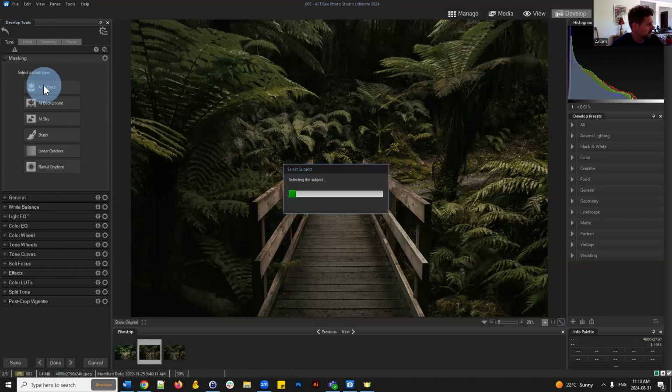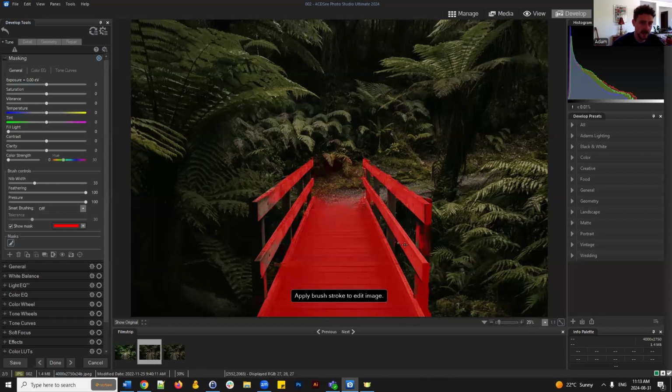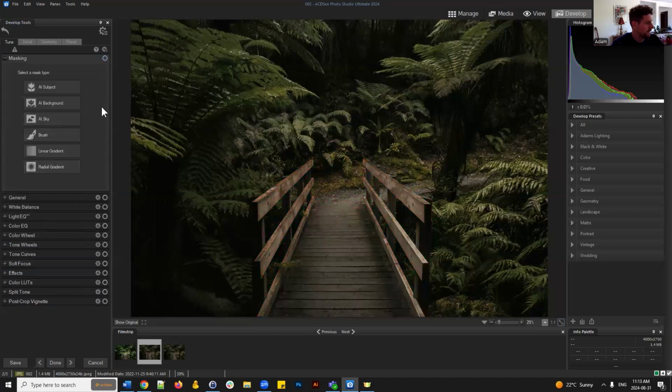I'm just curious if this even is going to do anything. So let's try it out. So this would be an AI subject. Like I said, it's kind of the focal point of this image. It represents the bridge. That is, however, not what we want to do. So I'm going to delete that.